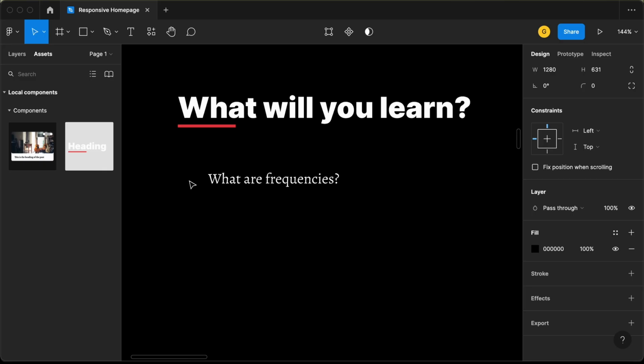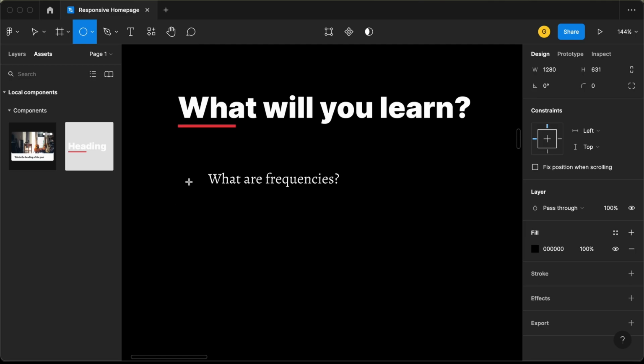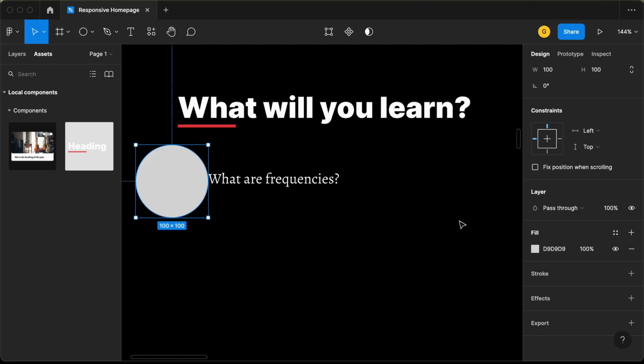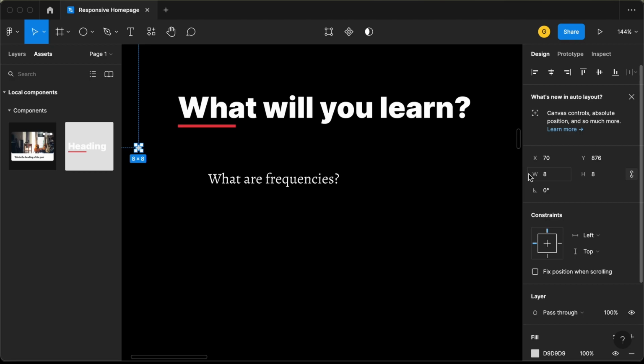And on the left side, we need to have a dot. So let's click on this arrow and select ellipse, and let's create a circle, and let's set the width and the height to 8 pixels. So we can just click on this button to have the same height and width. So just set the height to 8 pixels.